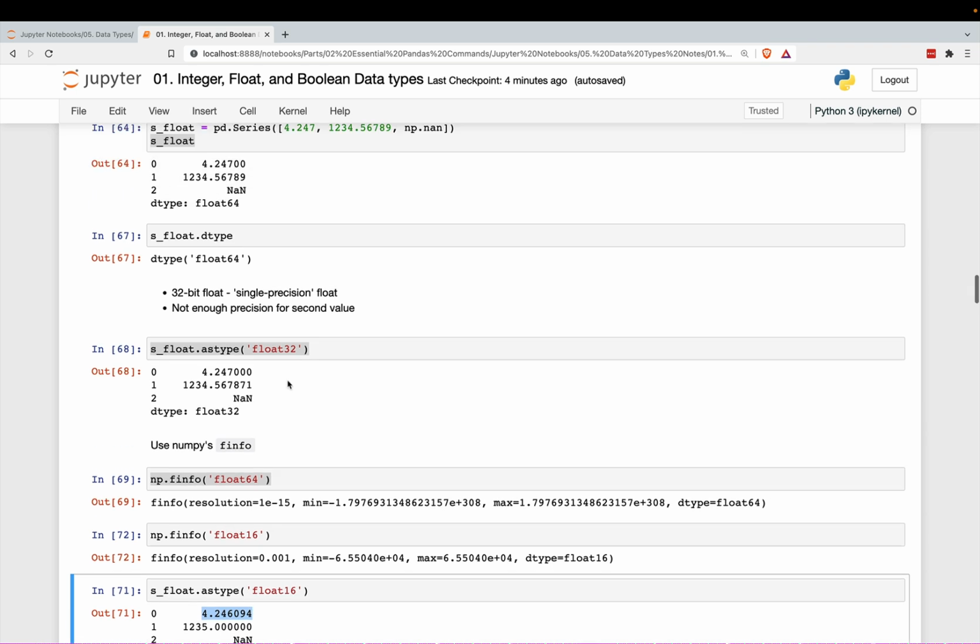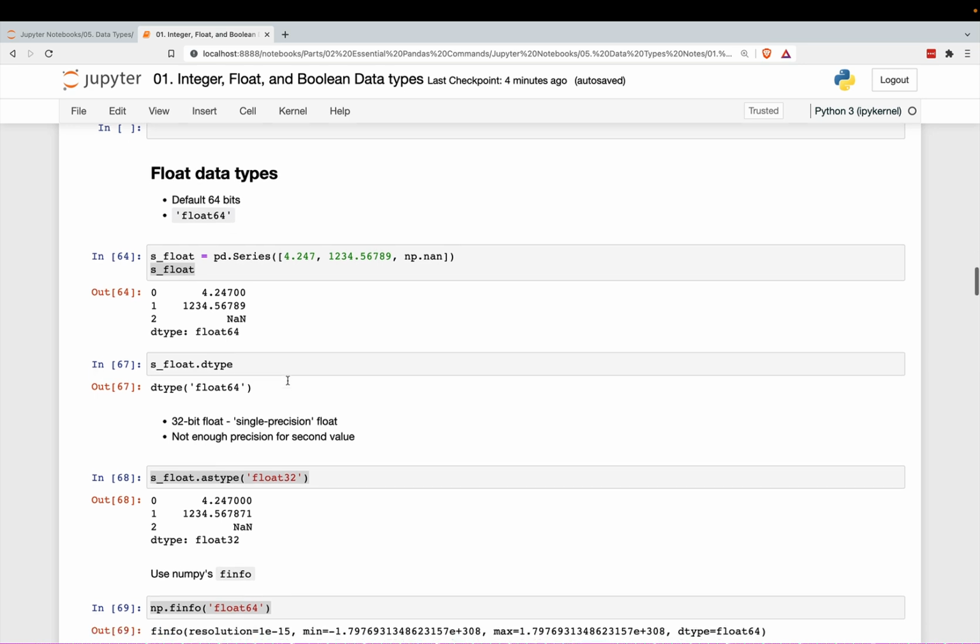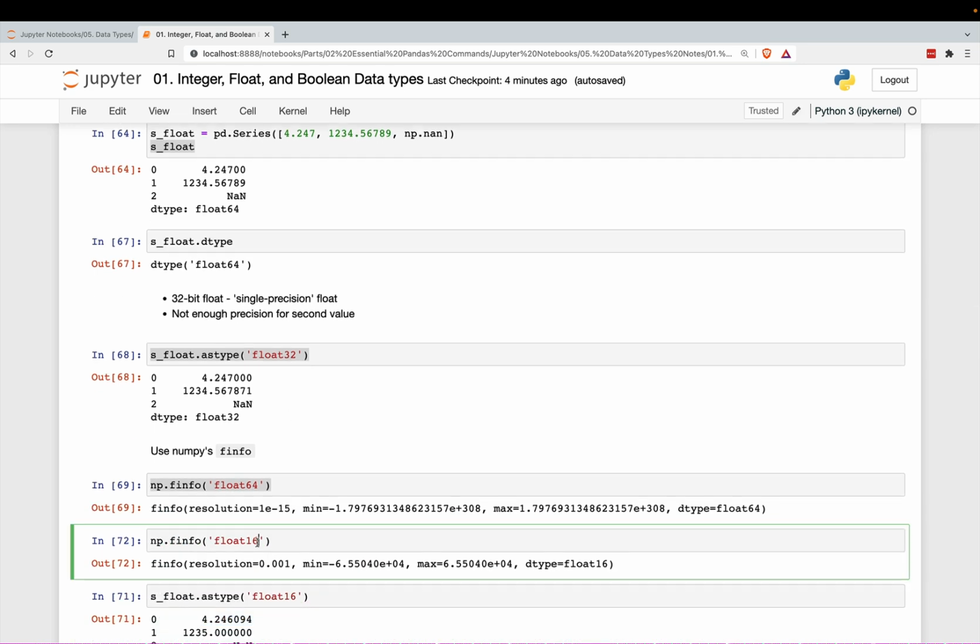All right, that's a little bit more on float data types. These are the NumPy float data types. We're going to see there actually is a pandas float data type, just like there's a pandas integer data type.